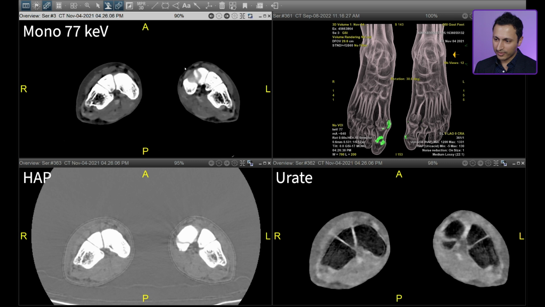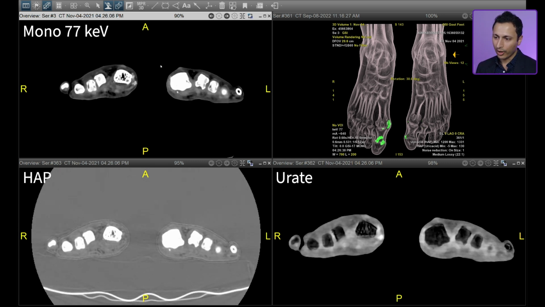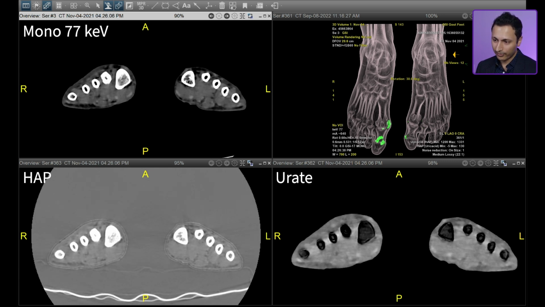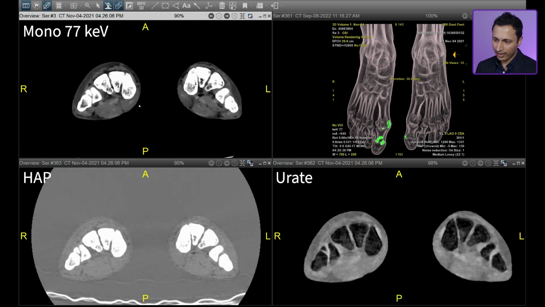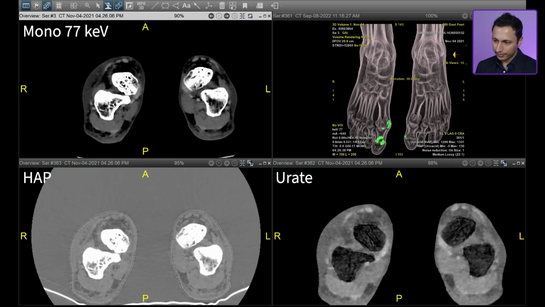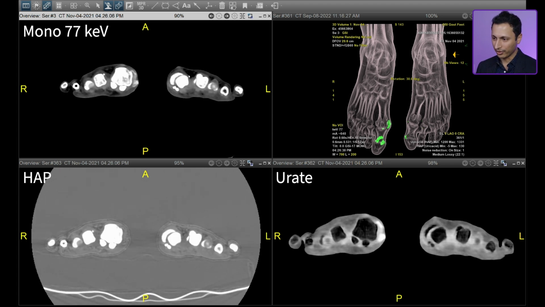Now, as far as pitfalls, things to look out for are, in addition to being around joint spaces, gout can deposit along tendons. So I do make sure to follow the tendons and make sure there are not small deposits along tendons that I'm missing. Another artifact you might come across is what we call nail bed artifact. I'll show you that here.